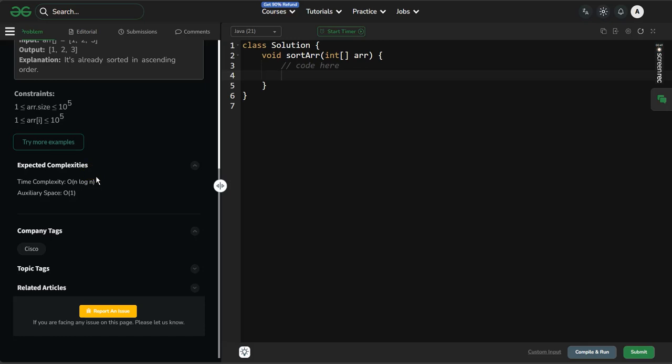If you directly look at the expected complexities, the time can be n log n. Most of the optimized sorting algorithms take n log n. The auxiliary space is big O of 1. So we need not take any extra space for this question. It is asked in the Cisco company.